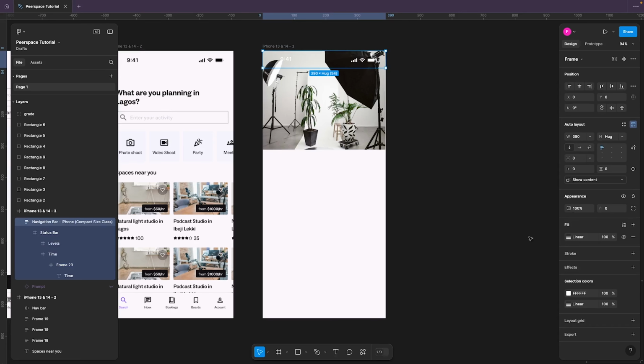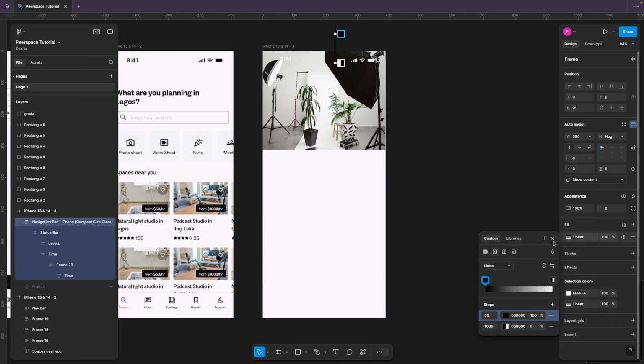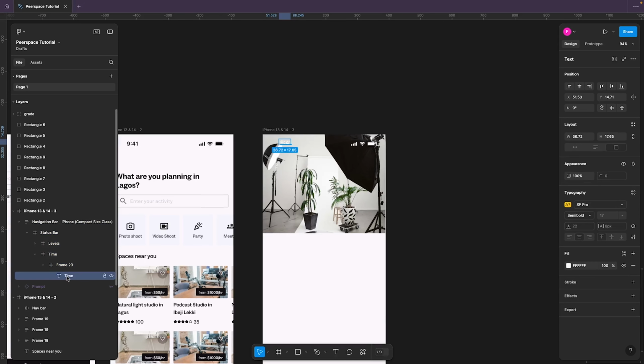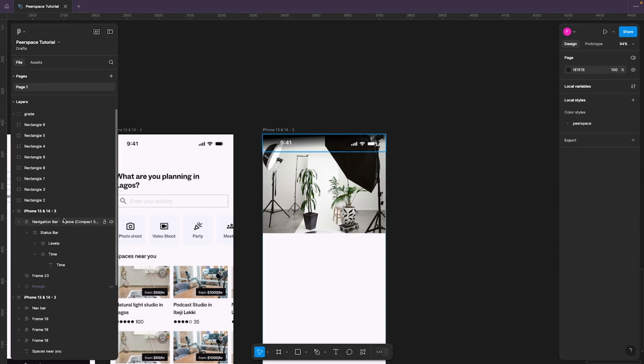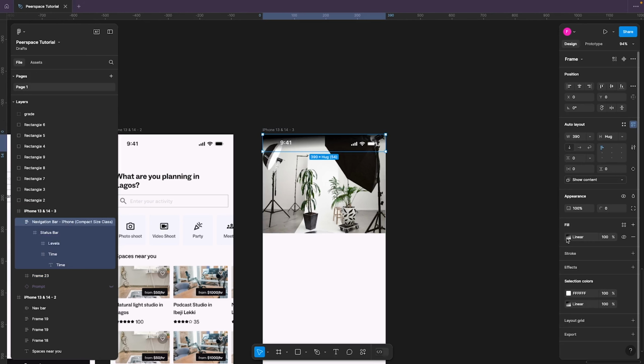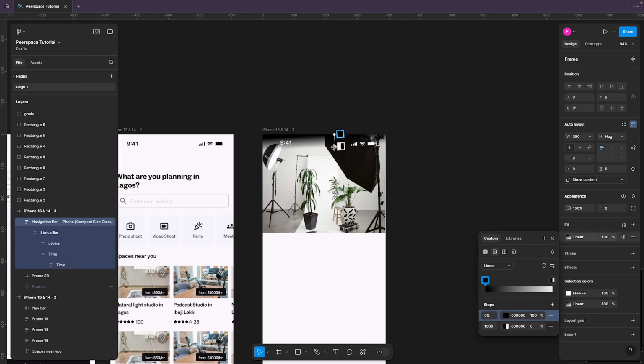So we can't really see the details there. So I want to adjust it so that we can have some more black coming. So yeah, I need to move the time out of the frame first of all, and then move the frame out of the nav bar. Let me just adjust the gradient a little bit. Yes, I think this is perfect.